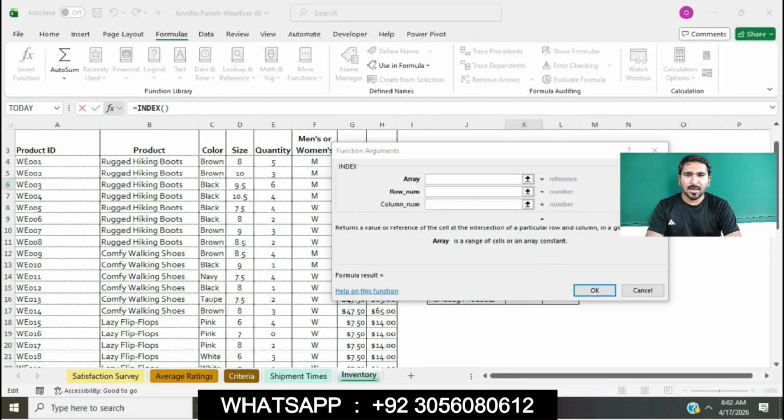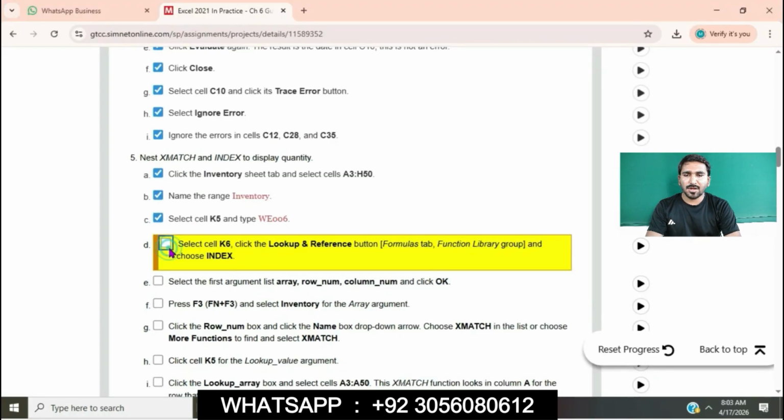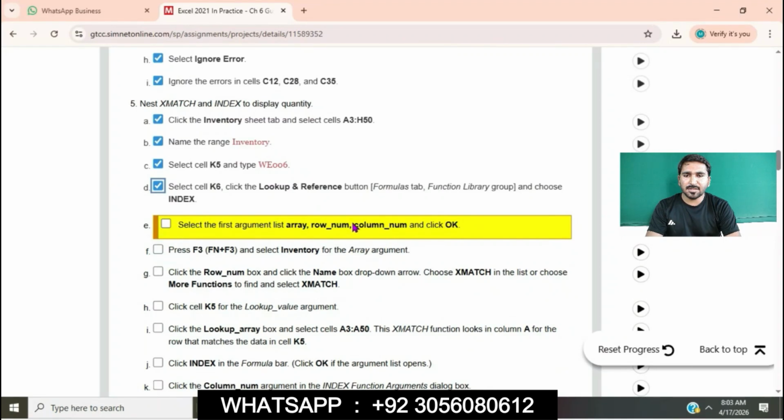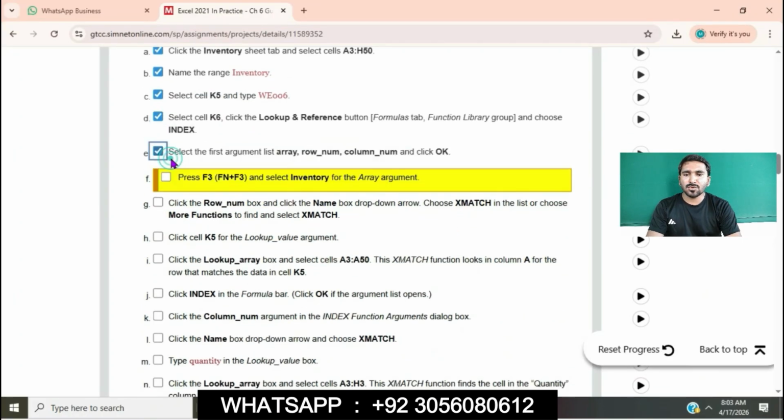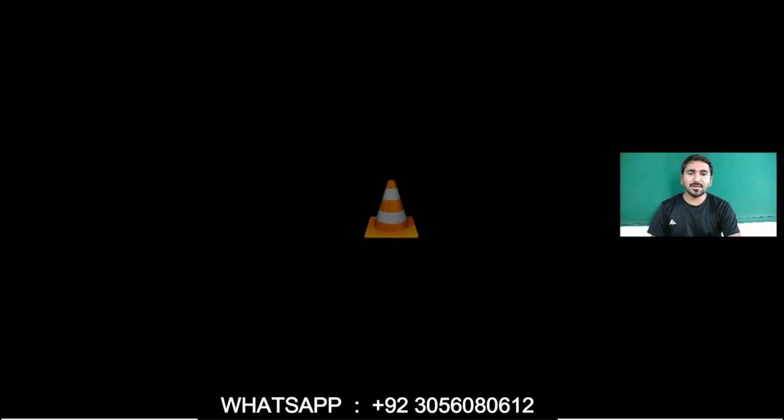Click on OK. Point E, select the first argument list array, row number, column number and click OK. So point F, press F3 and select inventory for the array argument. Fn plus F3 and select inventory.